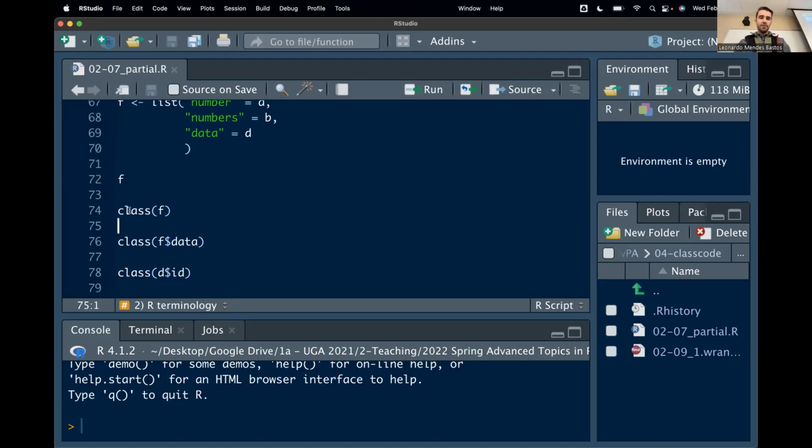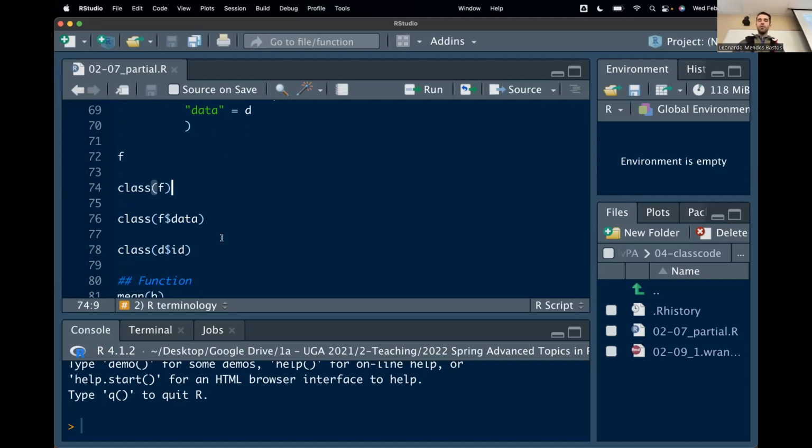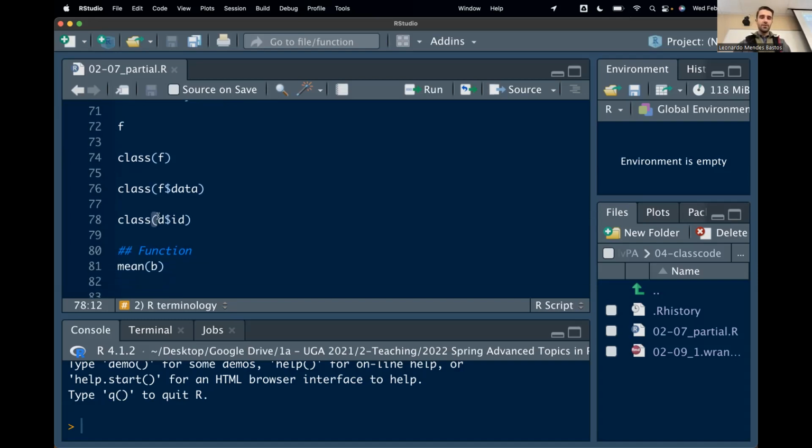We saw the use of the function class, which just helps us understand how R is interpreting the type of either an entire object or parts of that object. So I can ask for the class of the entire list here, or I can just ask for the class of one element of that list. Or if you think of a data frame, I can ask for the class of the data frame and also for each one of its columns by using the $ sign to get inside of that data frame.